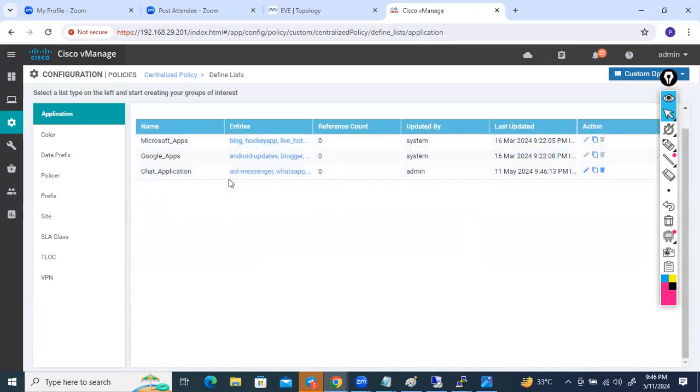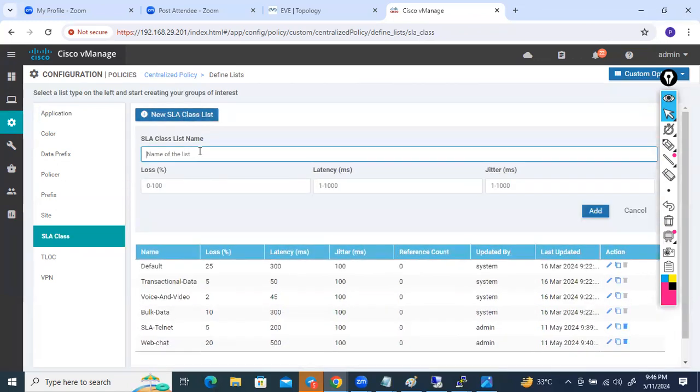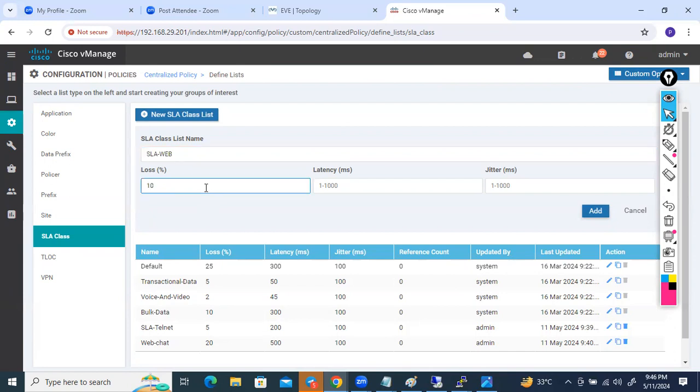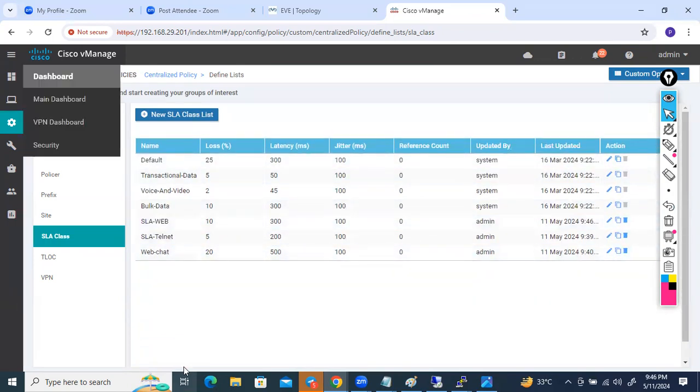So the application is also created. Chat application we created. Site we created. SLA class we created 2. I can create one more, that is SLA web. It's 10%. It should not be more than 300. And it's high. So these are the lists which we have created.